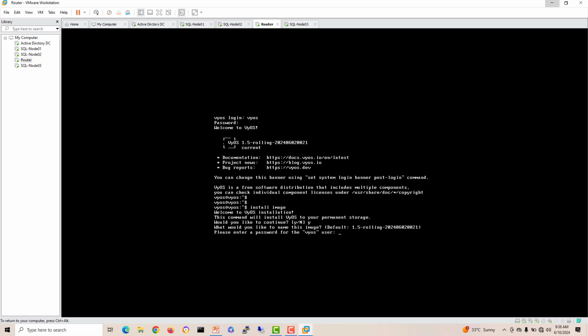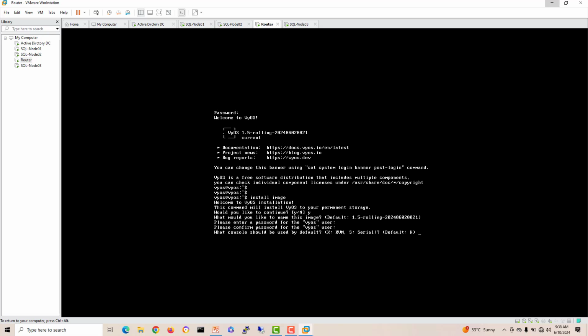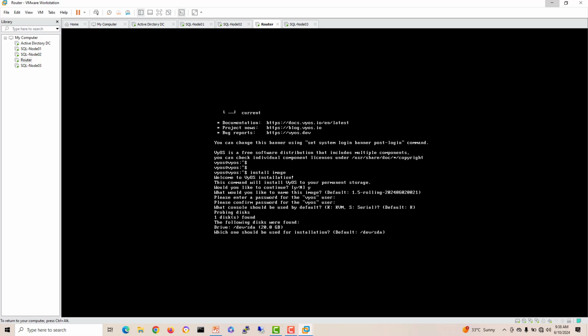And it says, please enter a password for the vyos user. So now we have to change the password. I'll go with my default password, and it will ask to retype. Enter. And what console should be used? Serial is okay by default. We can put SSH also. Now which drive should be used for the installation? Default, yes. Disk is default.